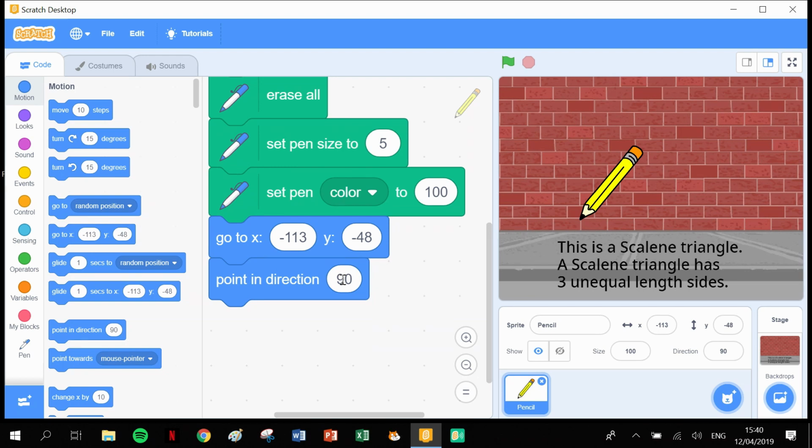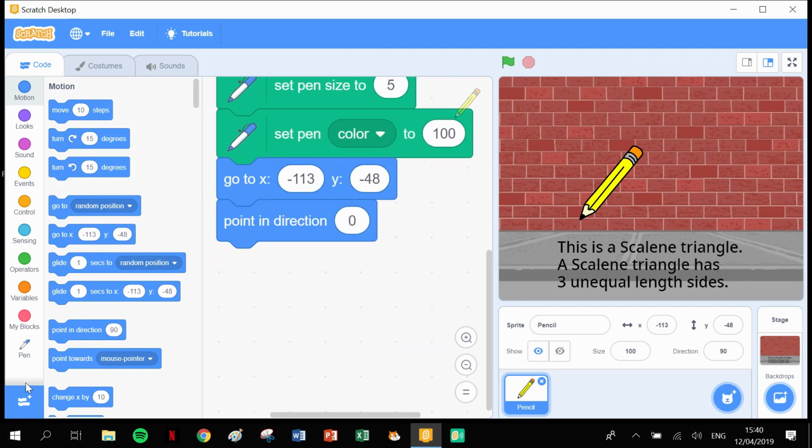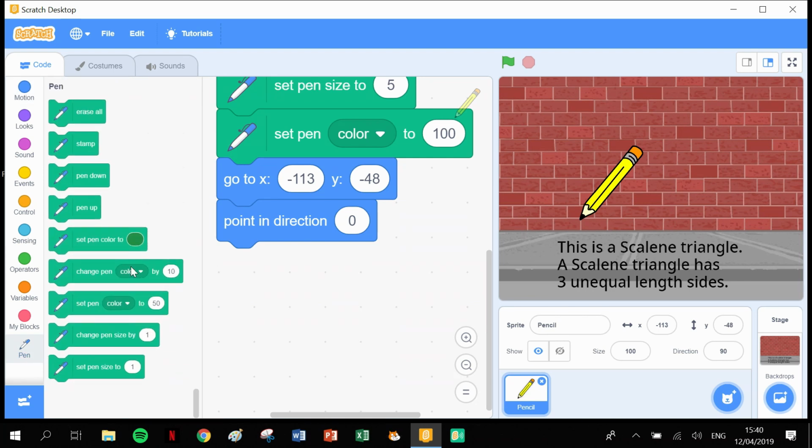Okay, so 0 degrees. We'll just type in 0, and that's our position. So starting from here, first thing it's going to do is go straight up. Now we need to put the pen down. Okay, so we're just ready to start drawing. So click back into the pen and put the pen down.